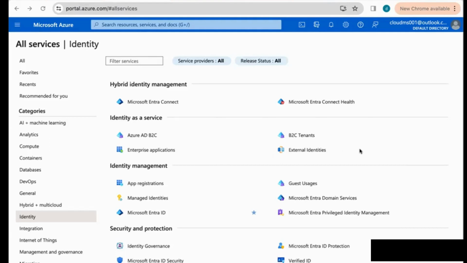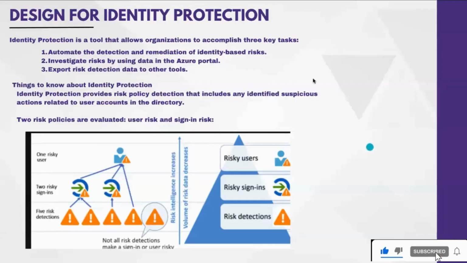So, design for identity protection. Identity protection is a tool that allows an organization to accomplish three key tasks. Number one, automate the detection and remediation of identity-based risk. Number two, investigate risk by using data in the Azure portal. Number three, export risk detection data to other tools.